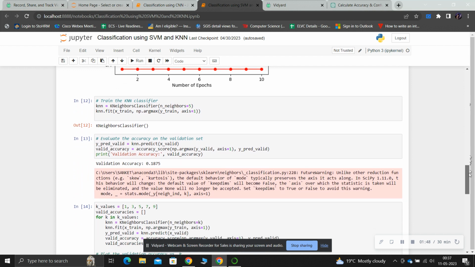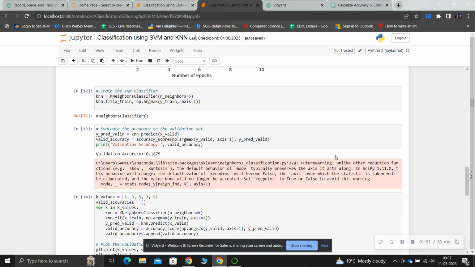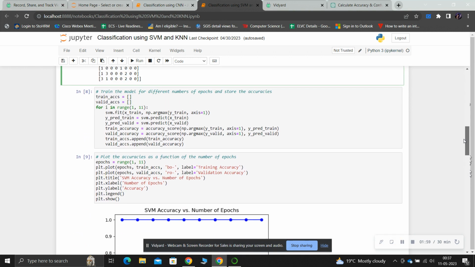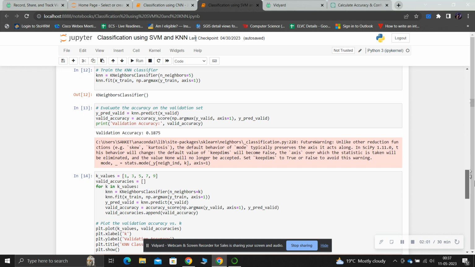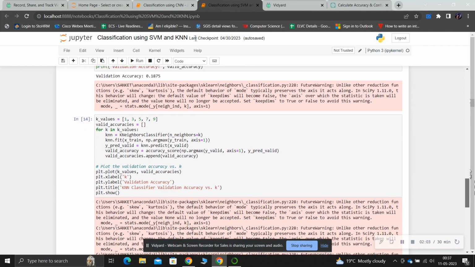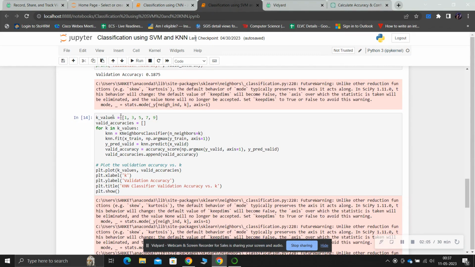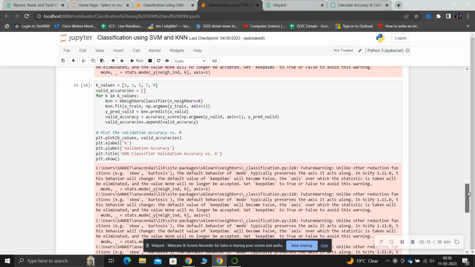So it's a similar process. I've trained the KNN classifier and evaluated the accuracy on the validation set. Then I've given it hyperparameters, like fixed values of k, to find out on which value of k it works the best.